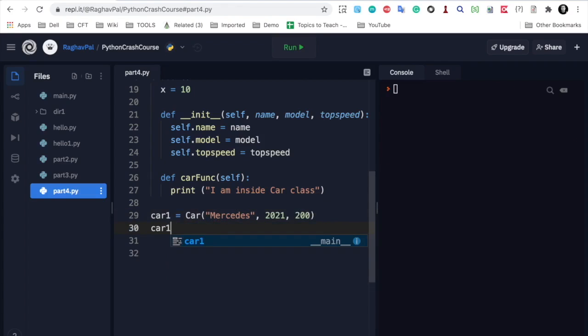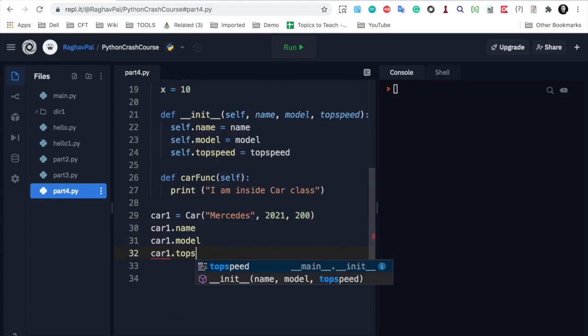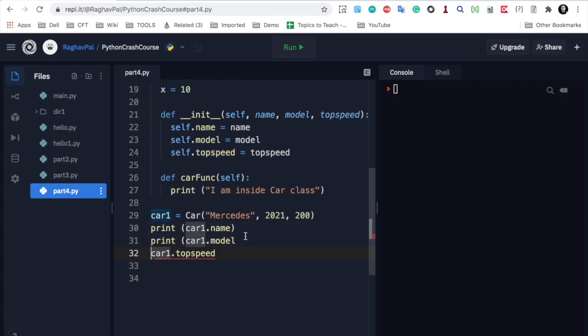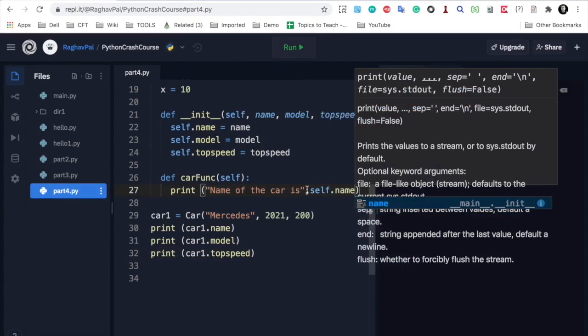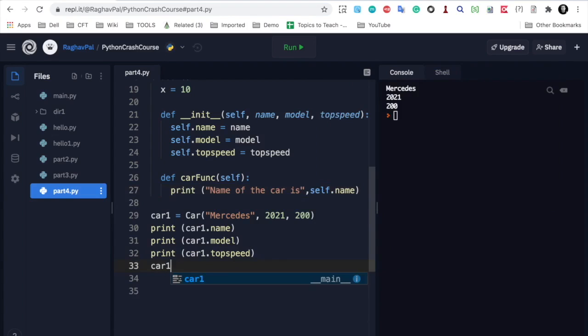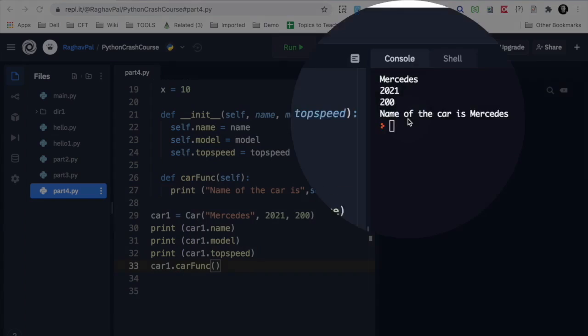And now using car1, I can access the name of the car, I can access the model, and I can access the top speed. Let me just print this out. I will say print here, and print here, and print here. So if I run this now, it is printing Mercedes 2021 and 200. Of course, if I have any function, let us say in this function I say name of the car is, and now I will have to use self.name to access the class variables. And if I now call this function using car1, I will say car function, and if I now run this, it says name of the car is Mercedes.